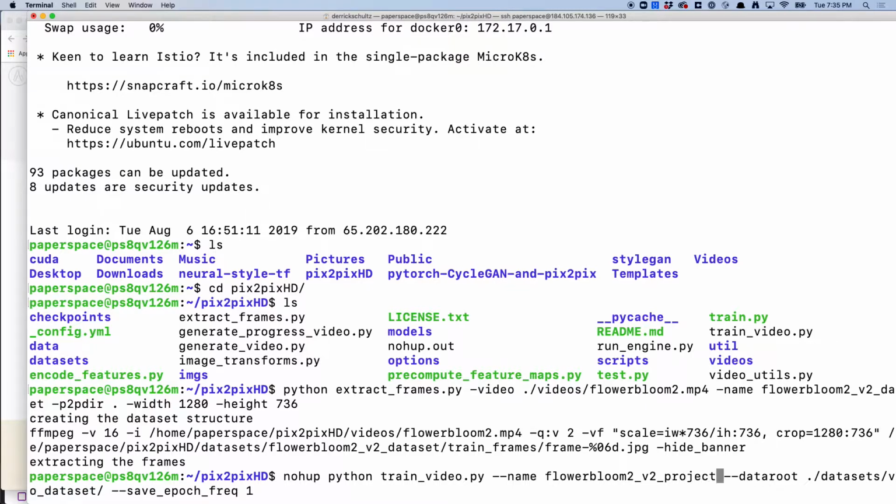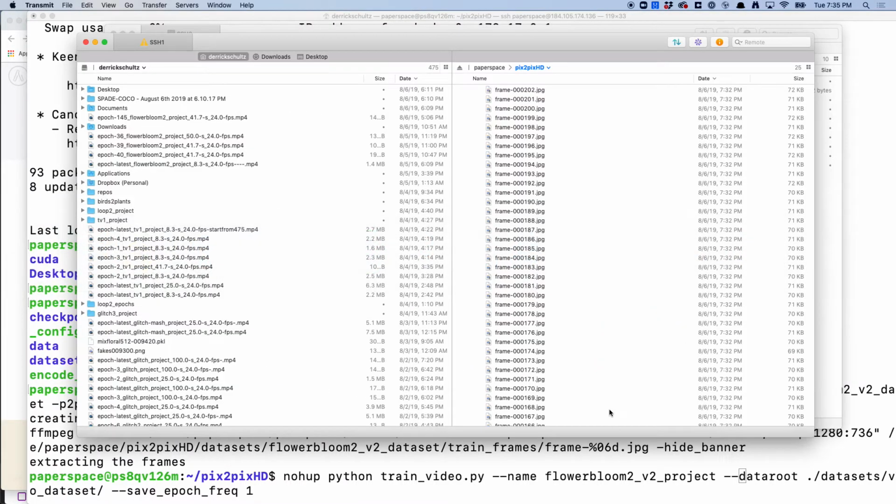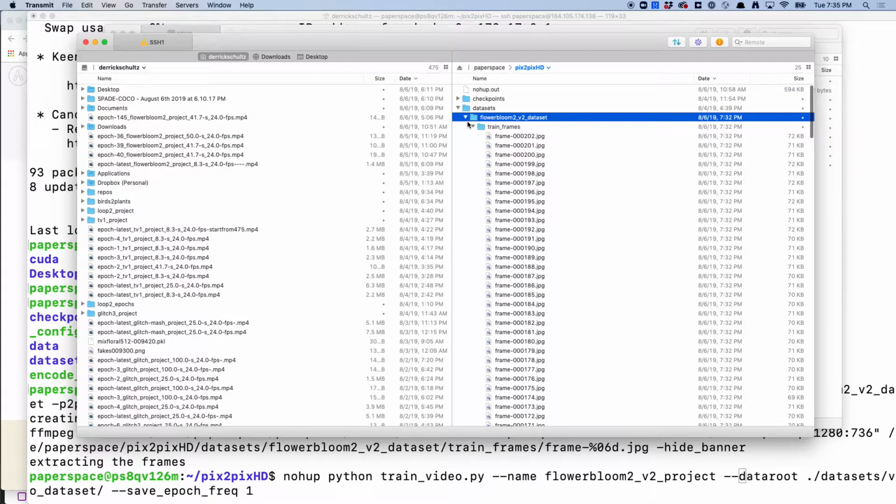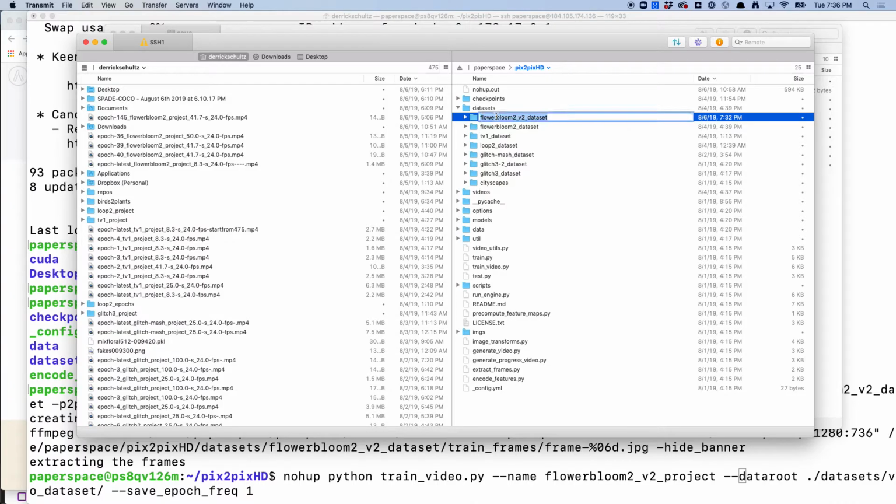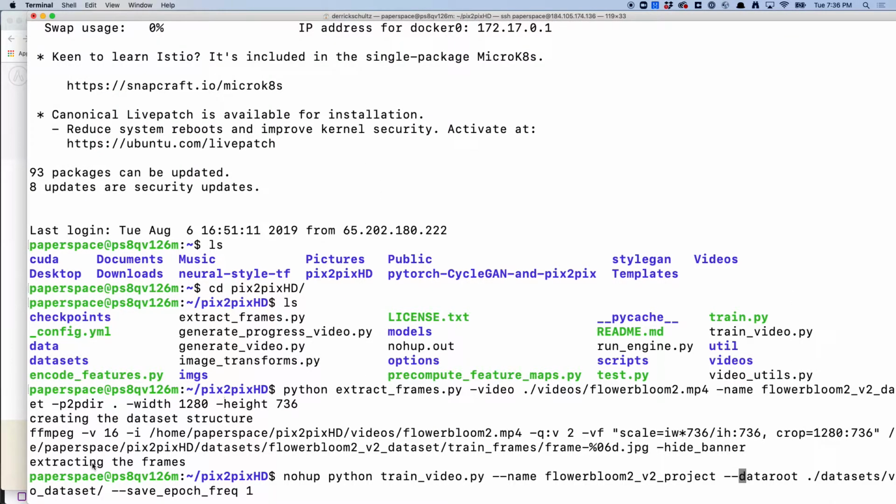And I think I call it project just so I know it's the project folder. This data root is asking for this folder, the datasets folder. So I can just cut and paste this. It doesn't really matter.